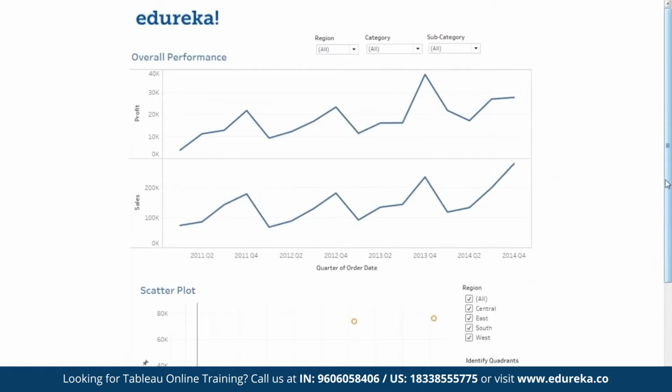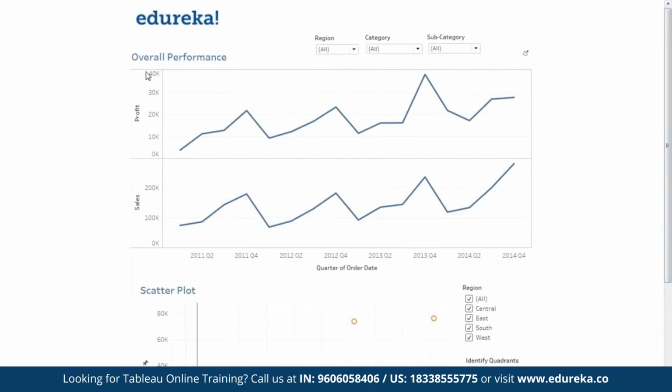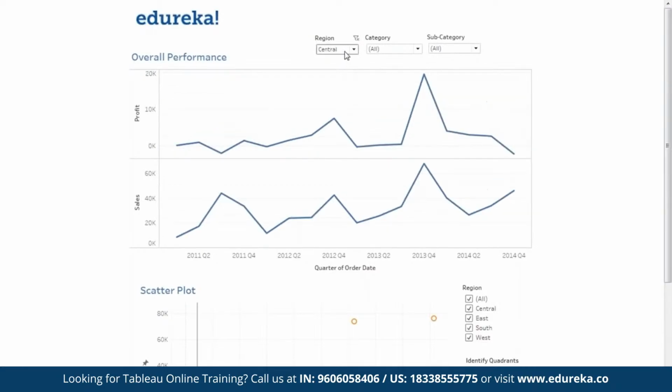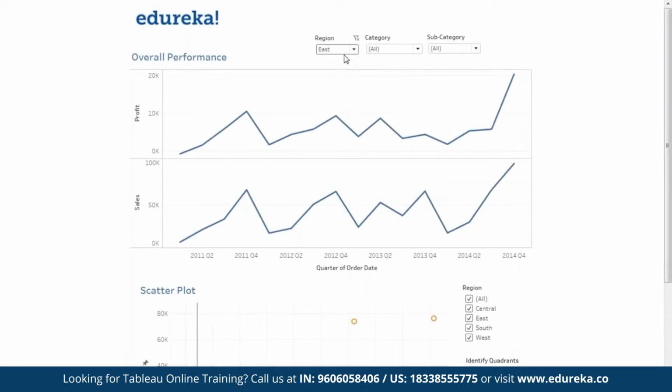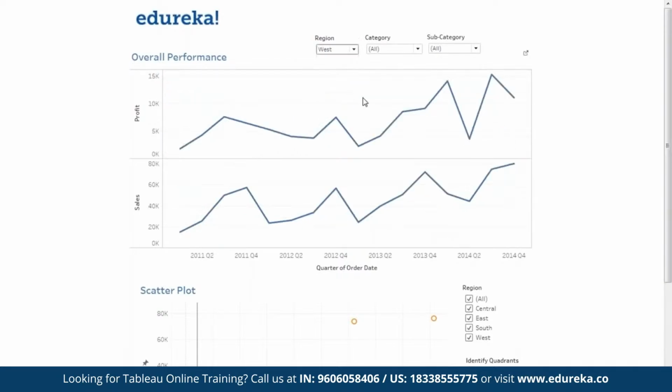Can you see? The person who will be looking at this dashboard will be able to get all overall performance, right? Which region is performing? If he wants to know region wise, he can go and select central, east. The dashboard will be changing automatically, right? So south, you can see right now in 2014, the sales is going up, but the profit is going down. So something is wrong, right? Something wrong is happening over there. West is the best region so far. The sales are also high, the profit is also high, right?